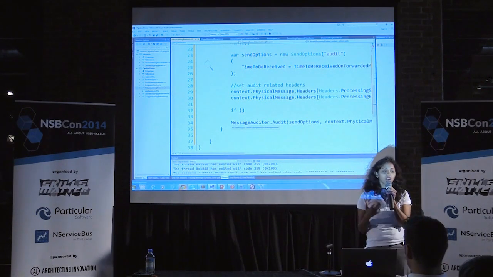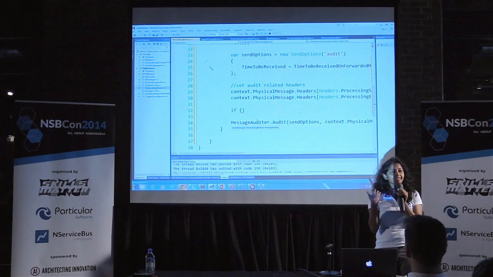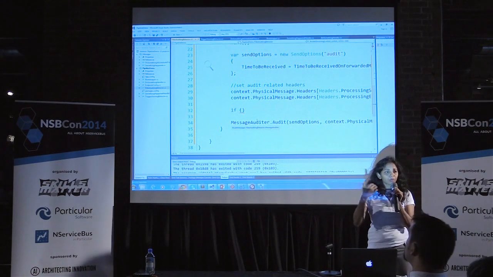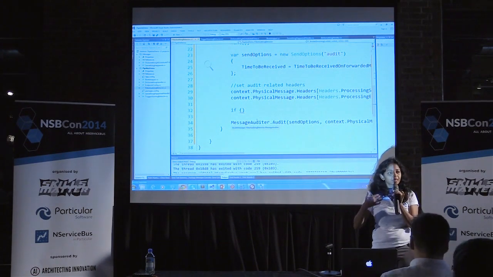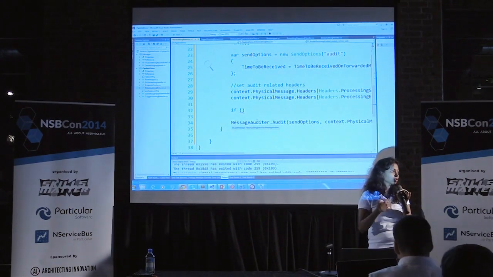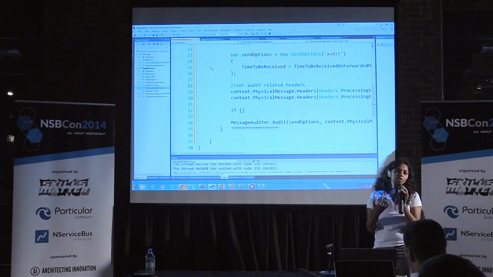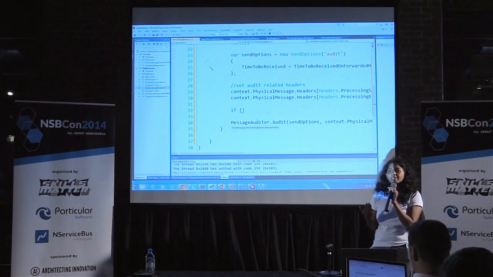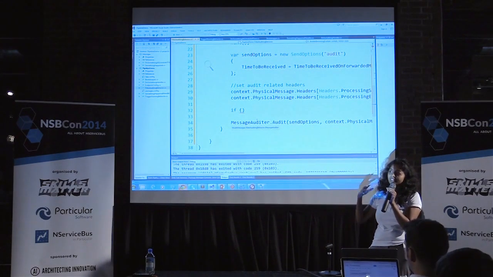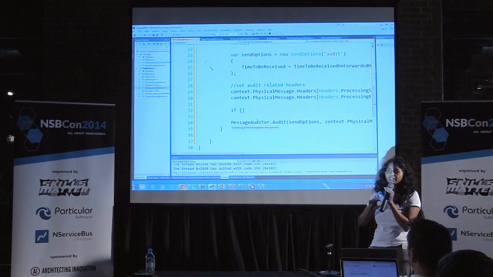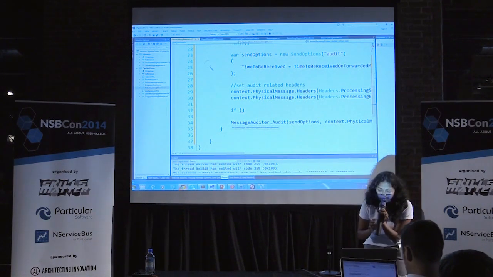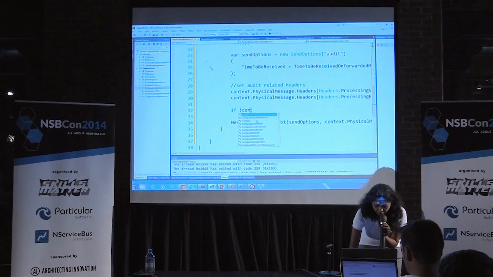Remember, the context gives you data so that you can look at what's coming through the pipeline. With the context, you can look at the incoming message both at a physical message level and at the logical message level. First thing I want to check is if this is a control message. Every time something sends subscription messages, I don't care. I don't want it to go to the audit queue. I just want my regular messages. We can check that by looking at the context.